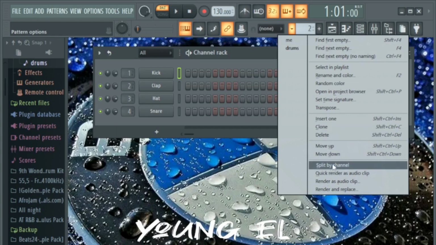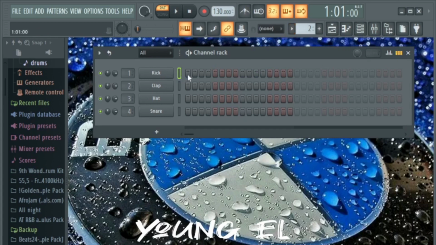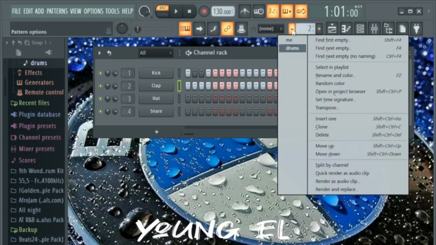Let me show here. There is a split by channel, and there is quick render as an audio clip, render as an audio clip, render as a replace. What this basically means is, you wanna separate your kicks from the clip. Let's say we layered them like that. I'll just do something randomly, not doing it professionally. And then this is a clap. But now you want them to be separate, not like this. What you can do is come straight here and say split by channel.